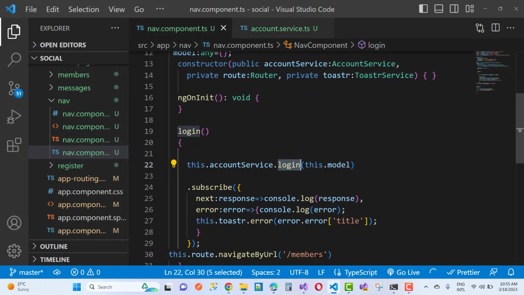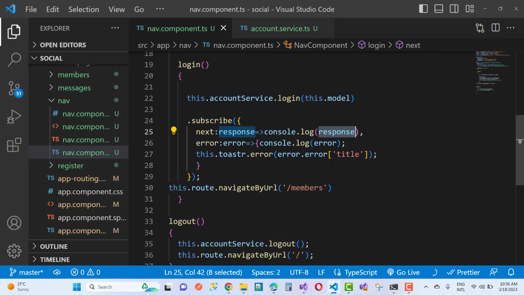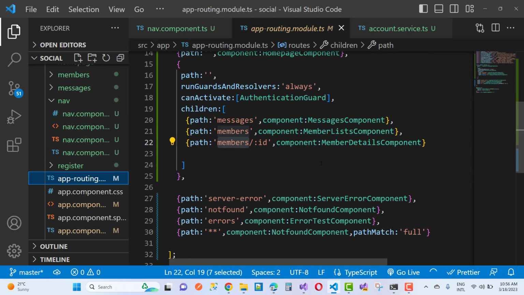So just go to navigation.component.ts. The response is a type of user. Then console.log, toaster alert, and the title, error. That is an absolute thing. And after that, if it is subscribed, then this.route.navigateByUrl to members. So if it is logged in, then you can just pass to the members. And in app routing, the members is a type of member.